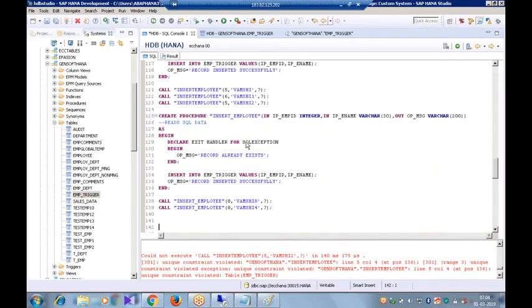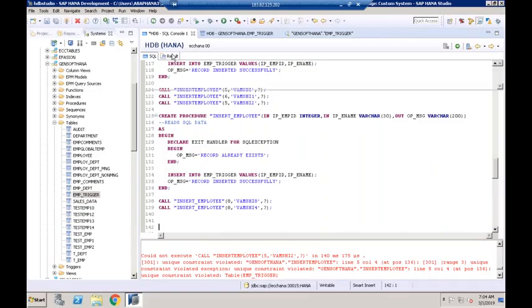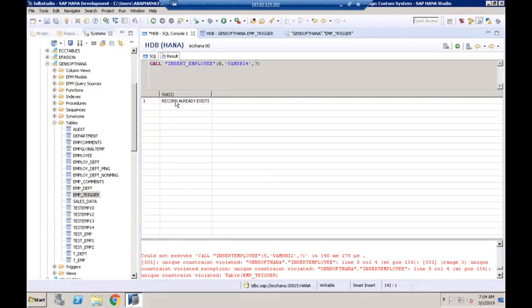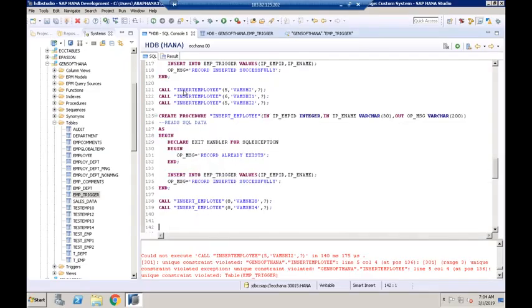Okay, so in this case, what is happening is we are flashing a user defined exception message. Now what I can do is handle that unique constraint violation. I want to capture the standard error code and the standard exception message.